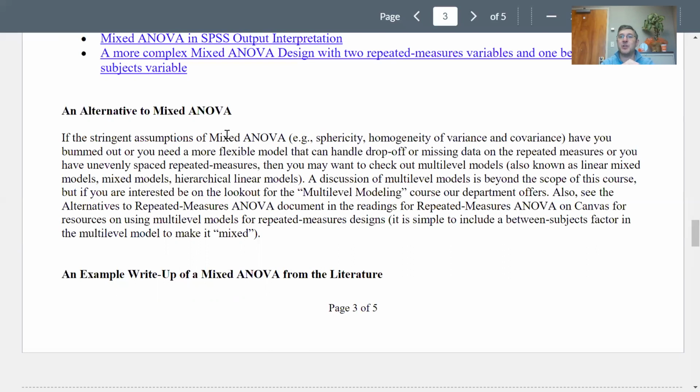So say you have any kind of drop off, someone doesn't show up at time 2 but comes back for time 1, time 3, time 4, time 5. We'd have to exclude all of their data, so the mixed ANOVA is going to drop them out of the analysis.